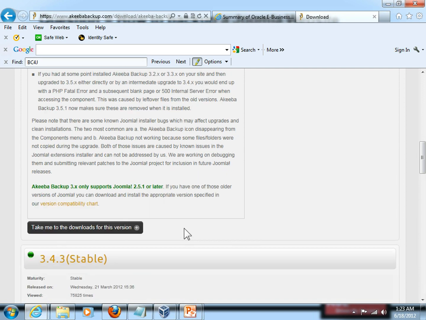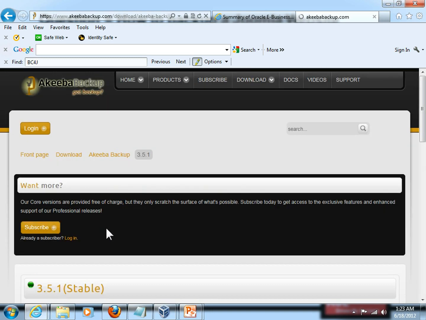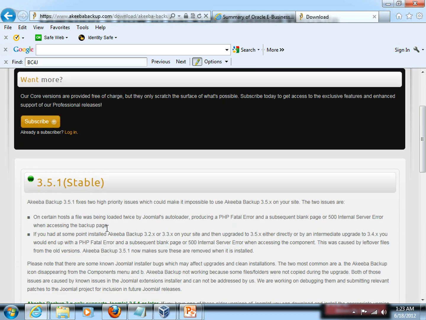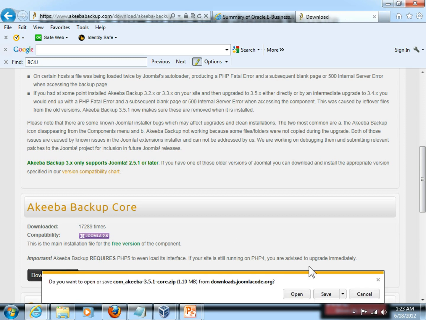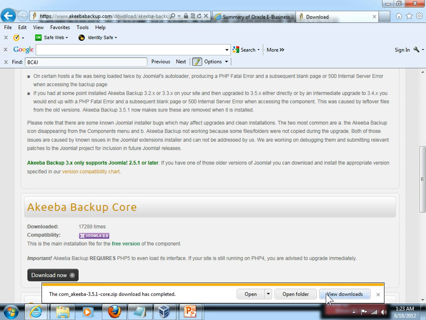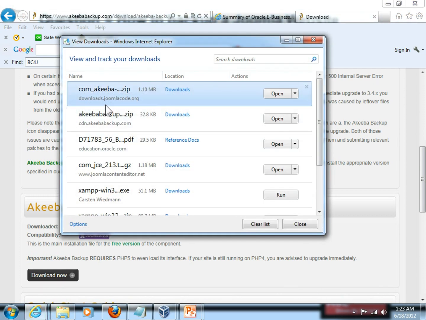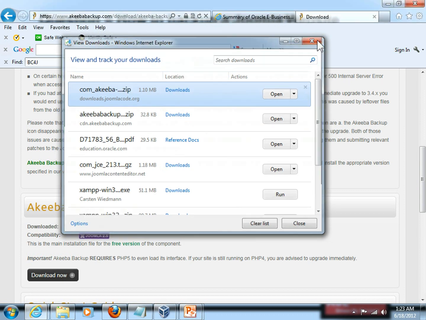Alright, so let me just download it. And then download now. Alright, it just takes a fraction of a minute to download it. It's very fast. Look, it's just done. Now once you have downloaded it, I say view my downloads, and it's right here. Can you see that? Once you have done that, you need to install it.